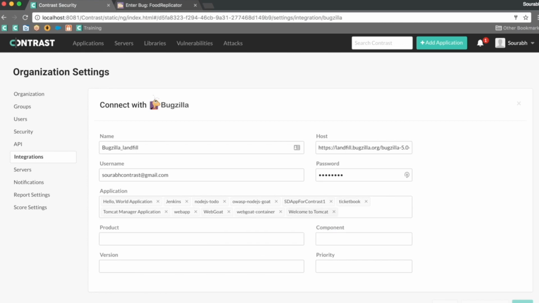So if you do include an application here, you still are able to choose whether or not you want to file bugs using this integration. But if you don't even select that application, then you don't even get to use this integration. For me, I'd like to enable it for all my applications just in case I want to file bugs across any of them. So I'm just going to add all of them here.